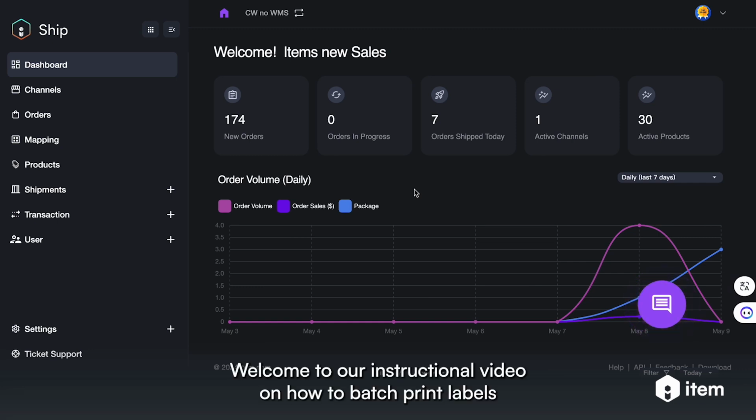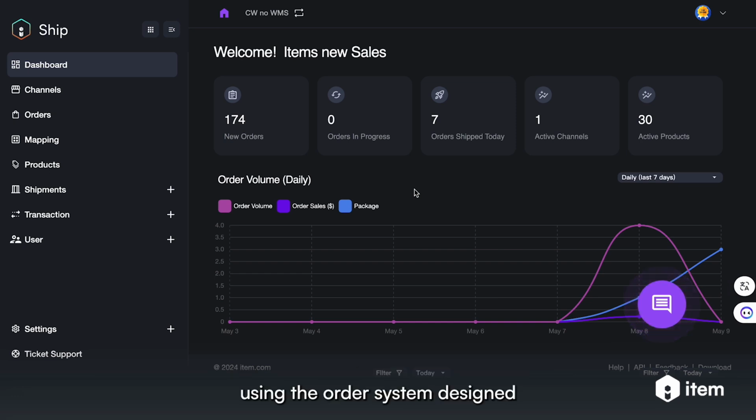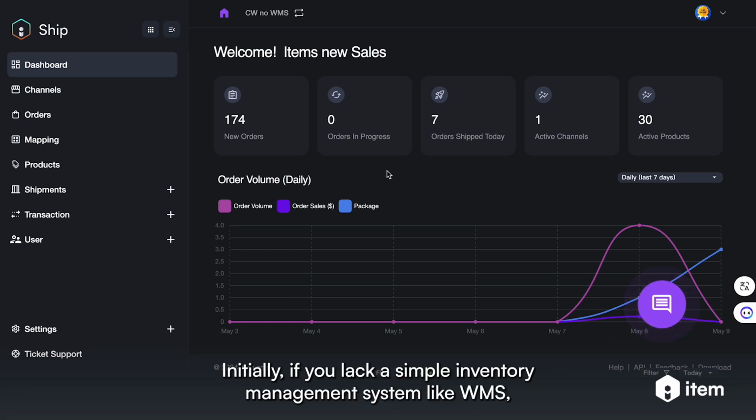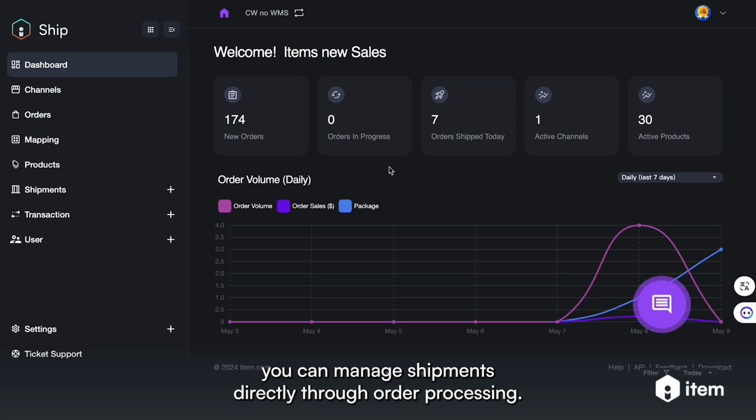Welcome to our instructional video on how to batch print labels using the order system, designed for those not utilizing a warehouse management system. Initially, if you lack a simple inventory management system like WMS, you can manage shipments directly through order processing.